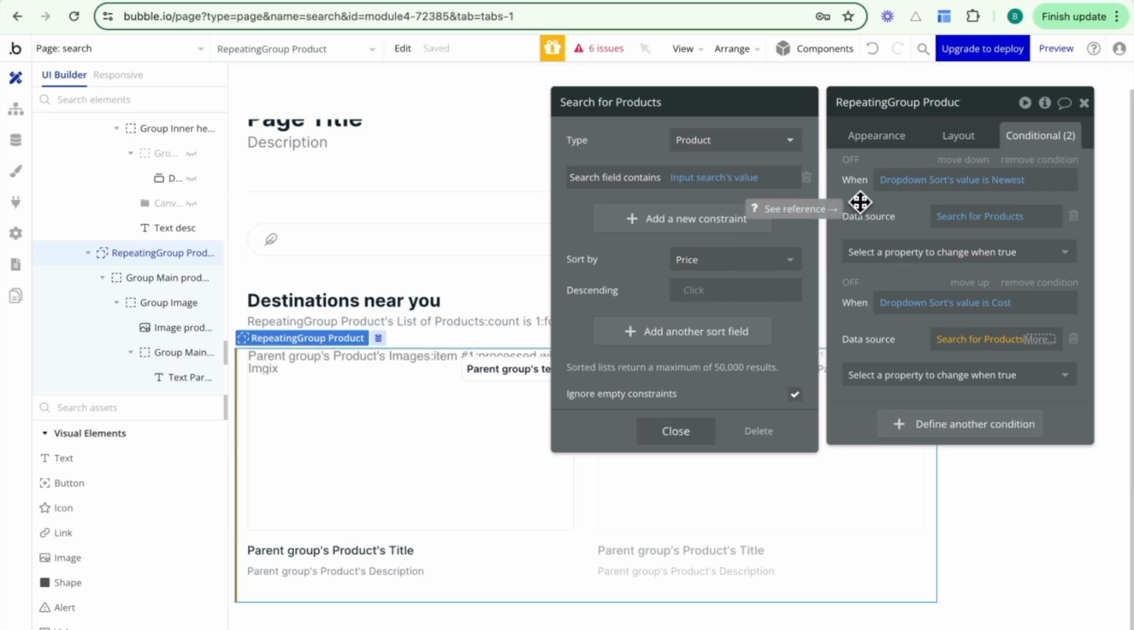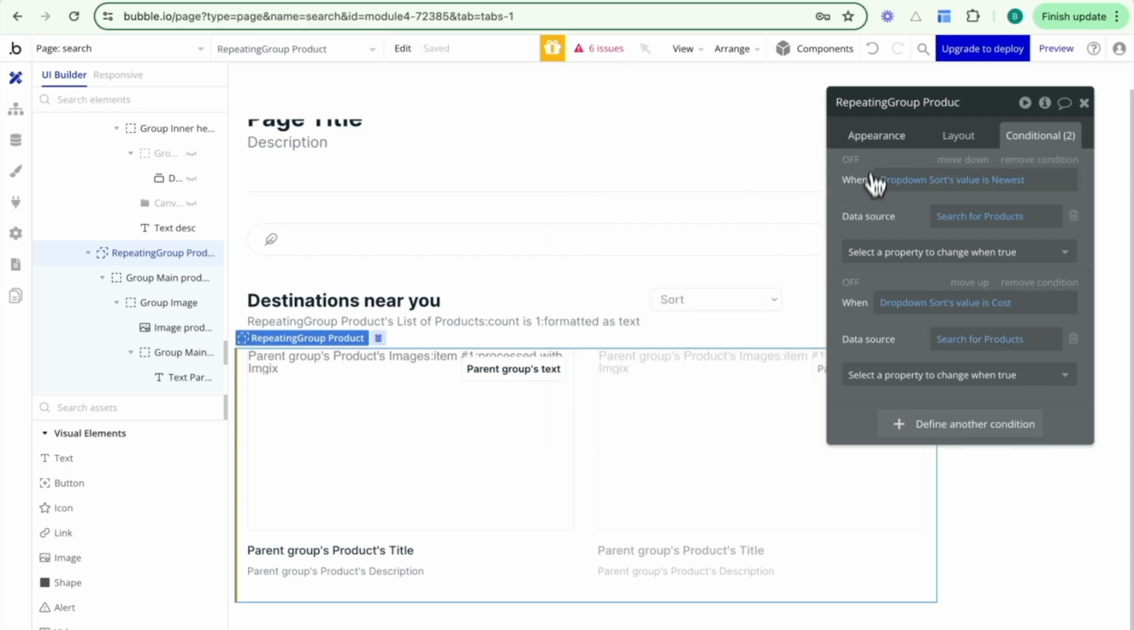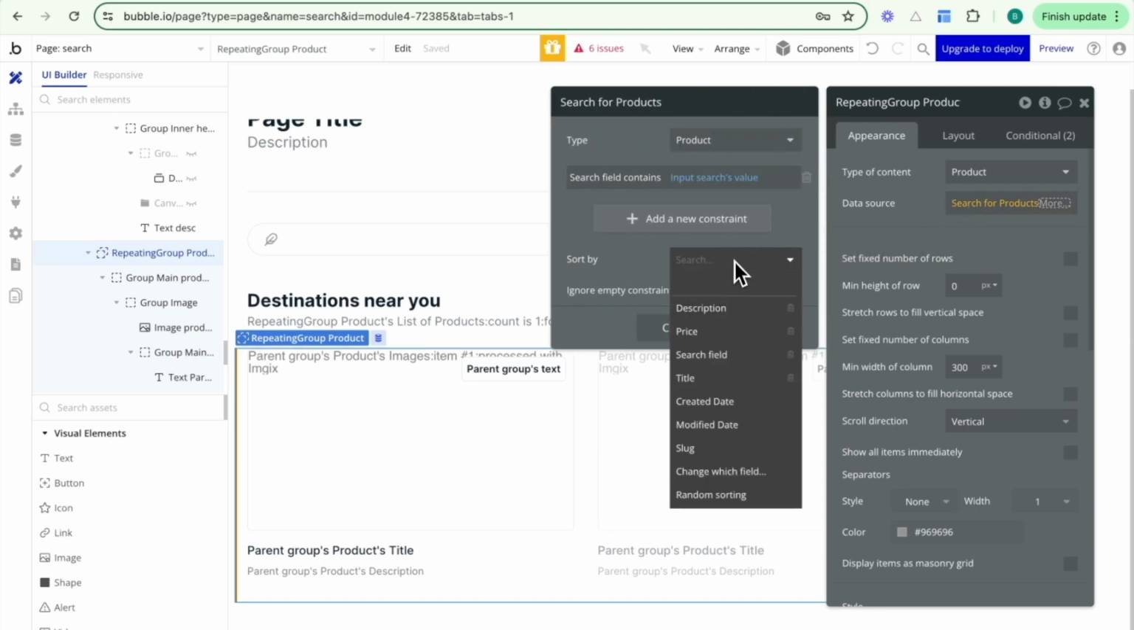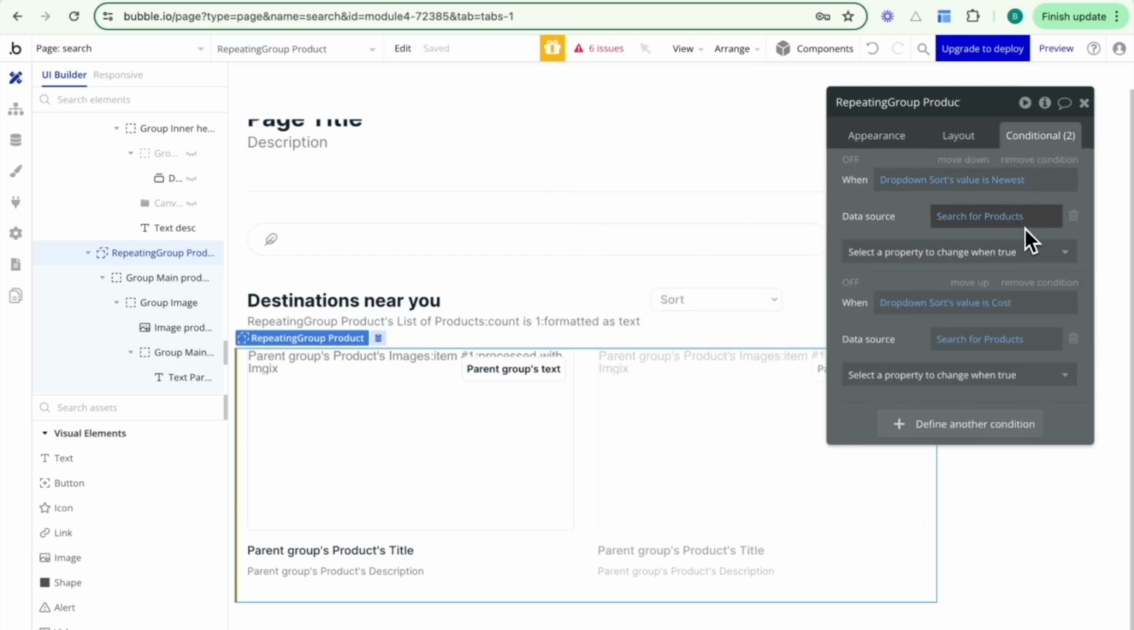Now, the reason why we have set up these conditional data sources is because there's no direct way for us to do so on the core search expression. So there's no way that we can directly link this sort by field to the drop-down sort's value. So to get around this, what we have done as a dev is we've just set up these conditional values. So when we change the drop-down sort, the product list automatically updates based on this conditional setup.